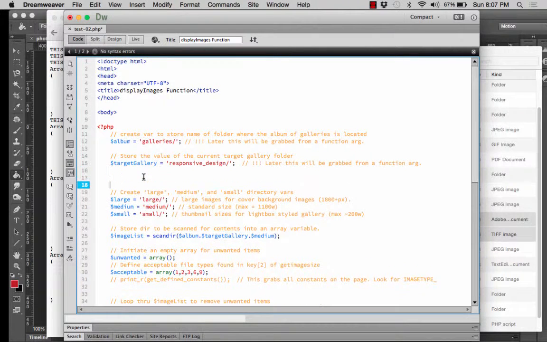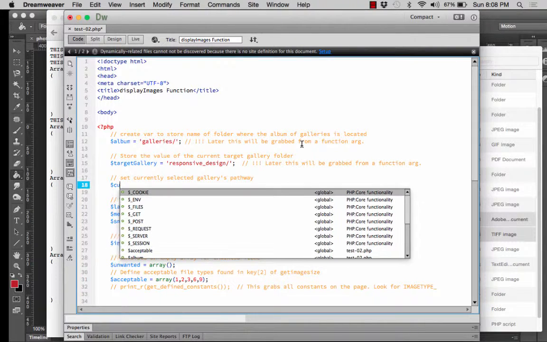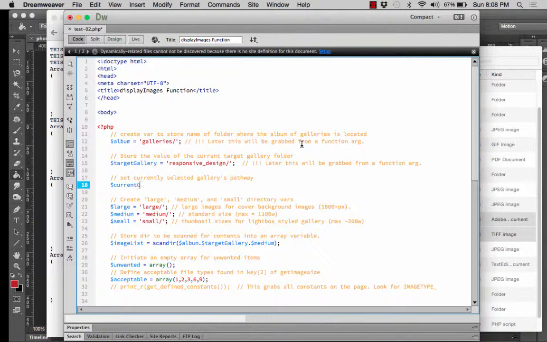variable. I'm going to come up here, and then we're going to say something like set currently selected gallery's pathway. We'll call it current gallery path. Okay, just keep it simple, and then we'll make it set so that it looks to the album and then to the target gallery. Okay, and that's pretty straightforward. And then later we can decide down below if we want large, medium, small, or whatever.